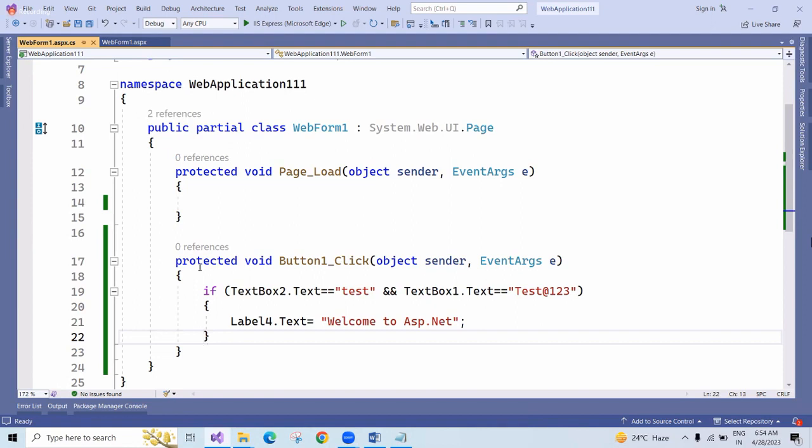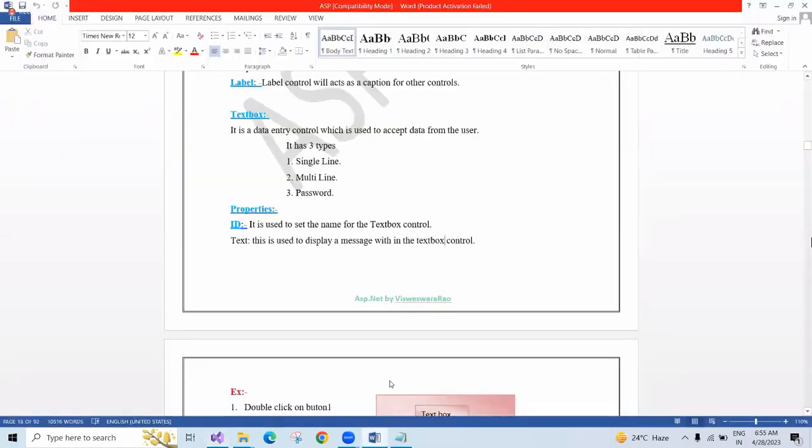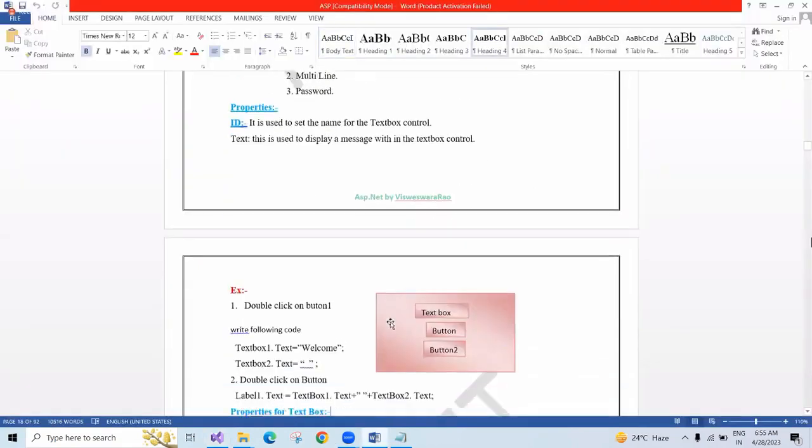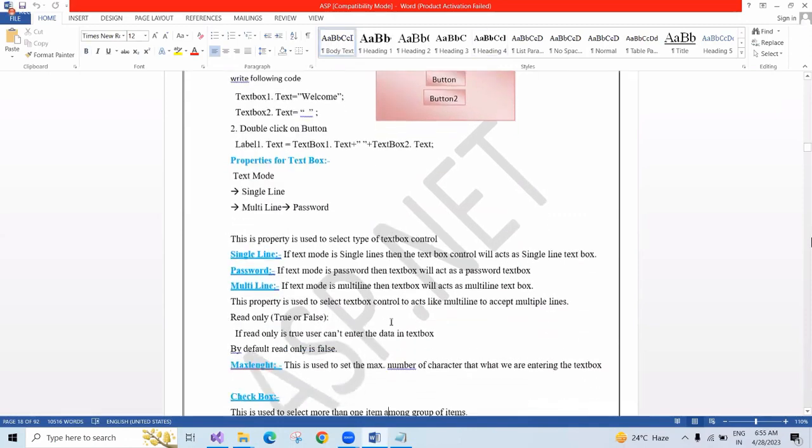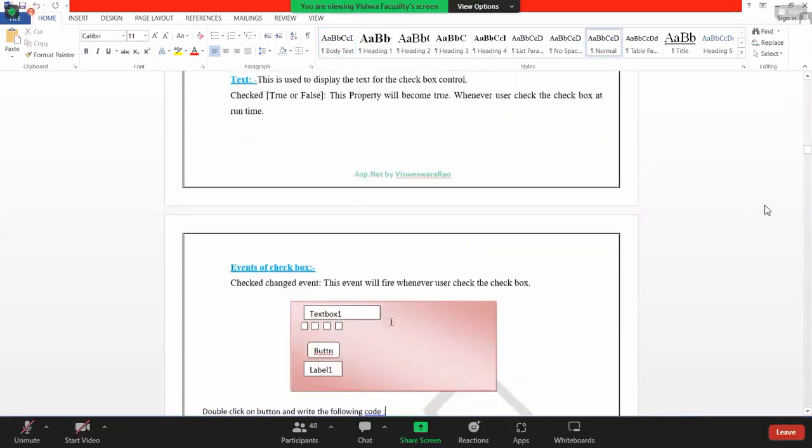So done with that one program. Okay. So the next one, I will explain about checkbox now. We have five minutes. Tomorrow I will give one beautiful program for that. So, understood about this text box and label?